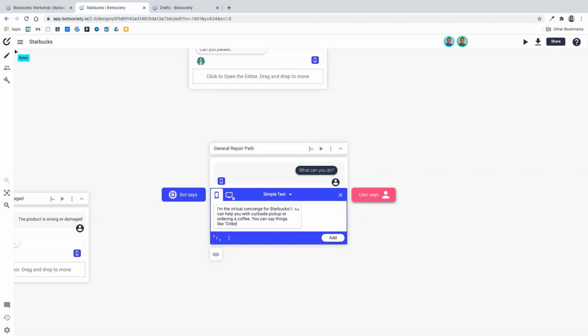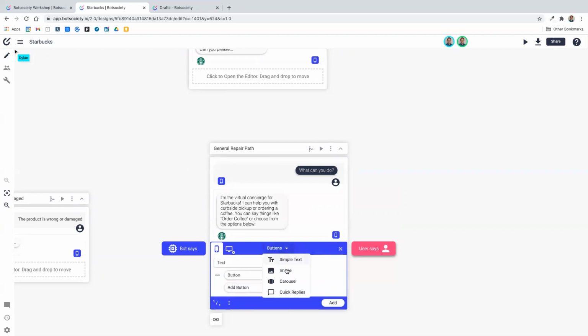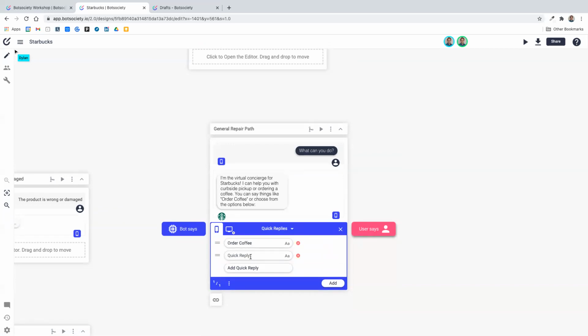Like order coffee or choose from the options below. Maybe we give them options like that. And then we can add another message here, quick replies, and we can do order coffee and curbside pickup.